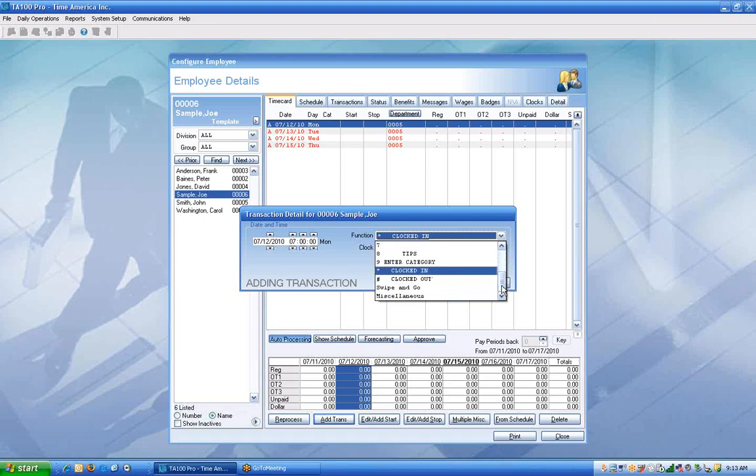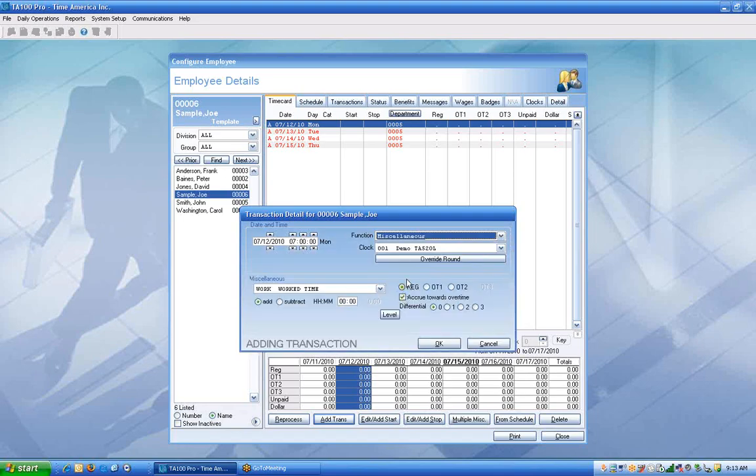We can clock in, we can clock out, we can do miscellaneous entries, we have tips that we've activated, we can clock them in and out for lunch, and we can transfer departments. In this example, let's make this a miscellaneous entry. The clock, I already talked about that, but when you're creating a transaction manually for an employee, the purpose of the clock, I always like to say, you want to associate that employee to the clock that they would typically use. For training today, I'm going to just let everything go to the demo clock.